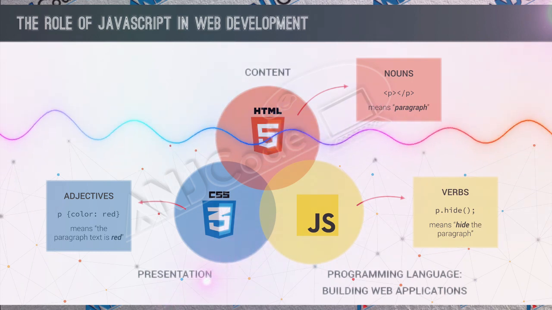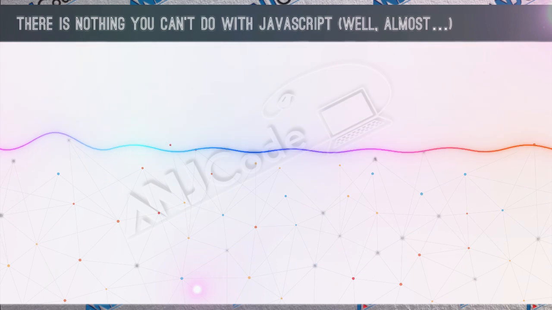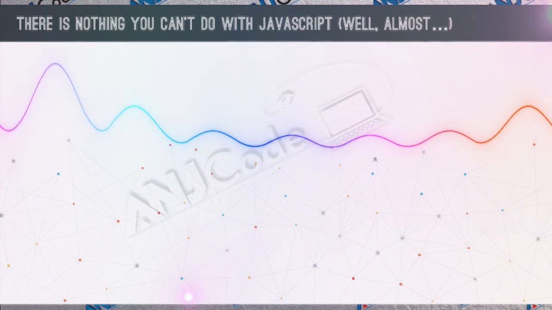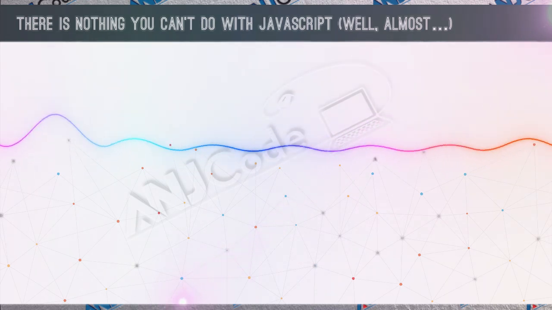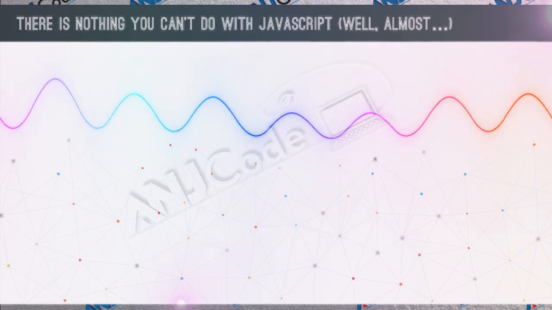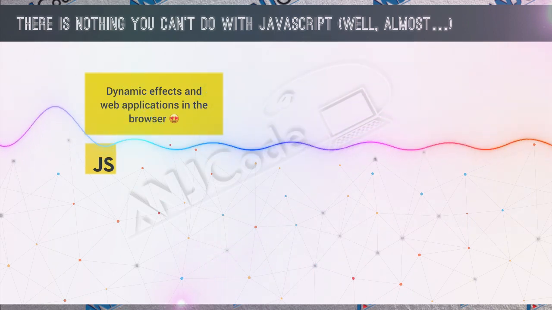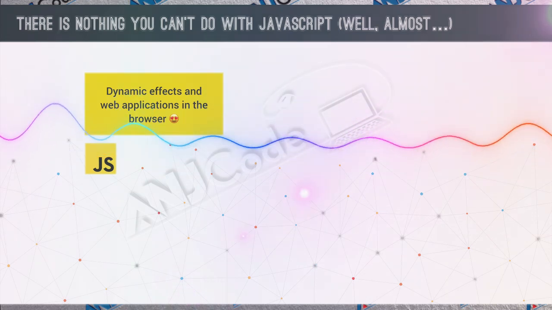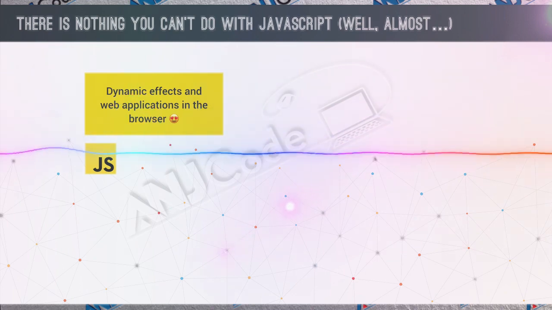Now that we saw what JavaScript is really capable of, let's quickly recap and also look at other cool stuff that we can build with the power of JavaScript. So as you already know, JavaScript allows us to add dynamic effects to pages. And, in fact, to build entire web applications in the browser. And these applications feel almost like the apps that we use on our computers and phones every single day.